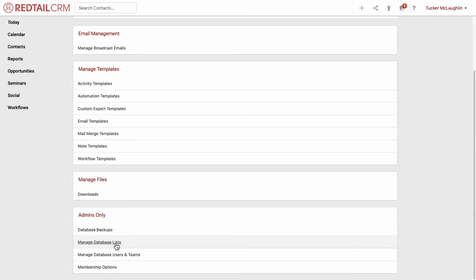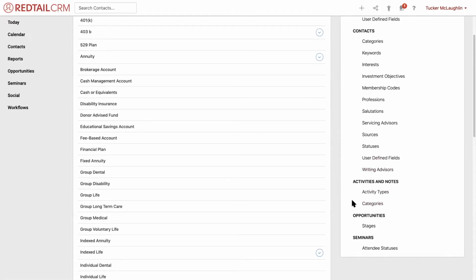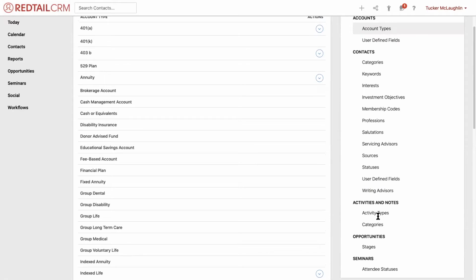Admins only are able to go in and manage database lists. Now, again, customization, building your foundation, this is one of the most important topics that we talk about consistently. For this particular topic, though, we are focusing right here, activities and notes on the right-hand side. We got so many different database lists that we can customize here, but activities and notes are where we are going to focus because we're talking about canceled appointments, and that has to do with history.